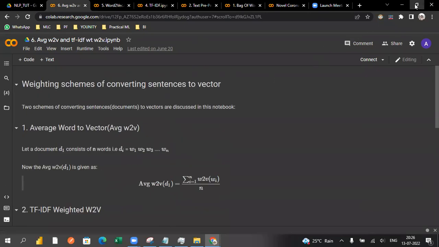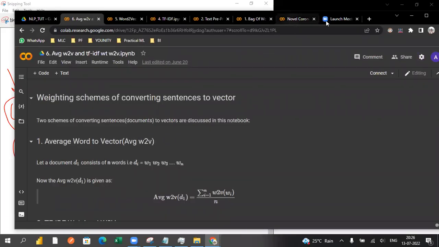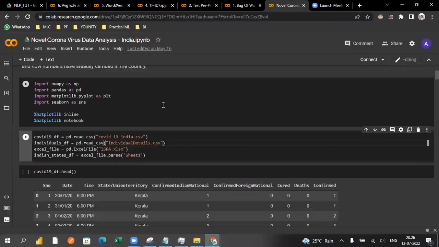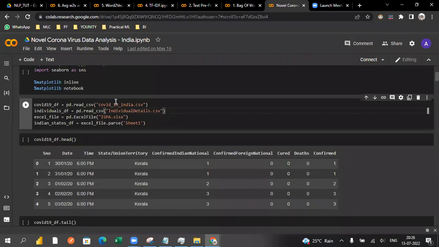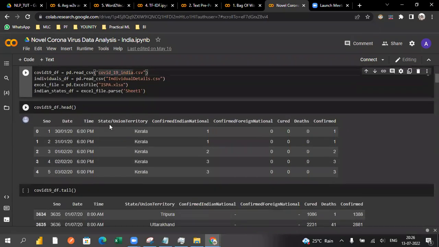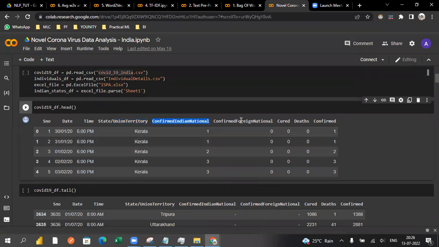Okay, so let's discuss matplotlib. How does matplotlib help us in EDA? I have taken the novel coronavirus data frame so that it helps us. You already know some of the data and how it looks. We have state or countries and confirmed cases, foreign nationals or not, cured cases or deaths or confirmed cases. You can also retrieve these datasets from Kaggle.